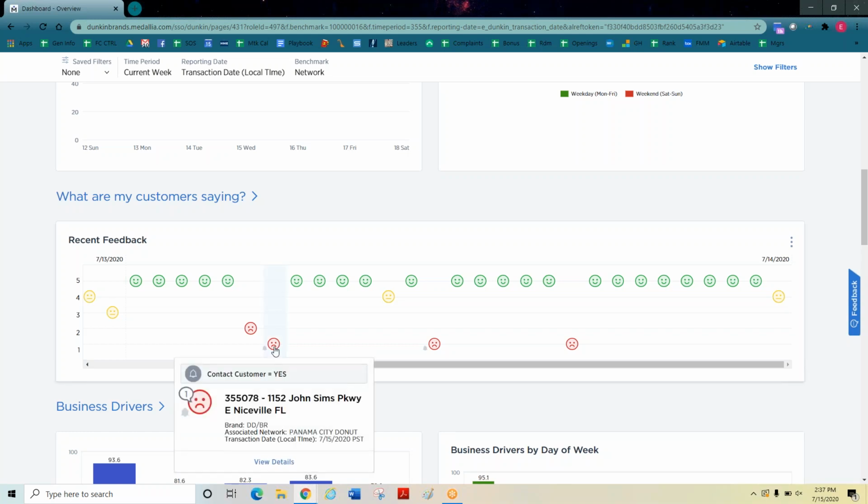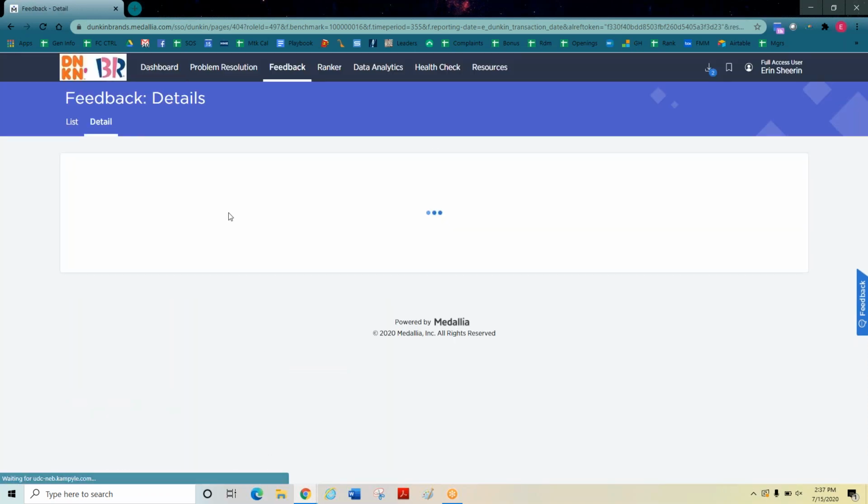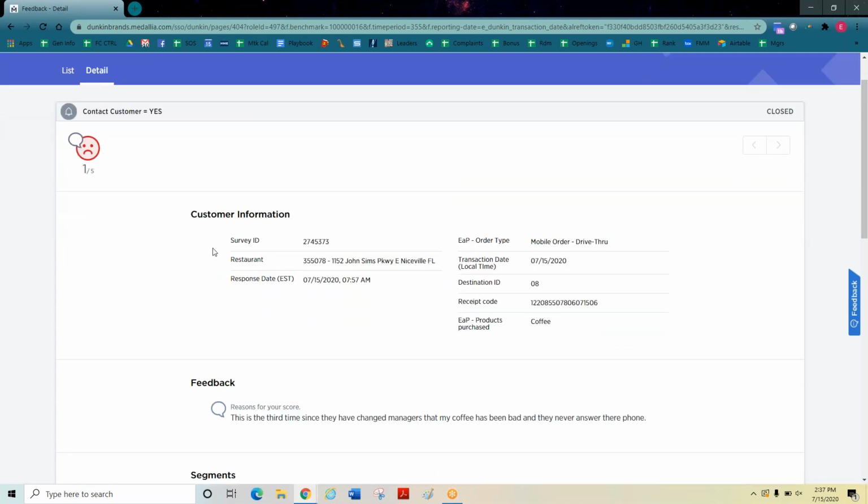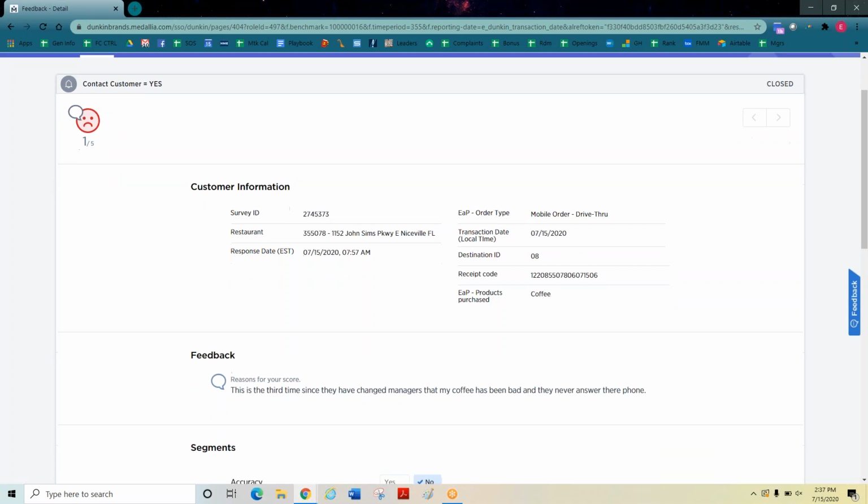And like I mentioned, when you hover over, you can see a few more details about it, and then you click and it will take you to full details about the complaint, including the exact response time and the type of order that this guest had. It even goes down to giving you the receipt code if you wanted to go back into Radiant and explore it further, as well as the coffee or what was purchased.